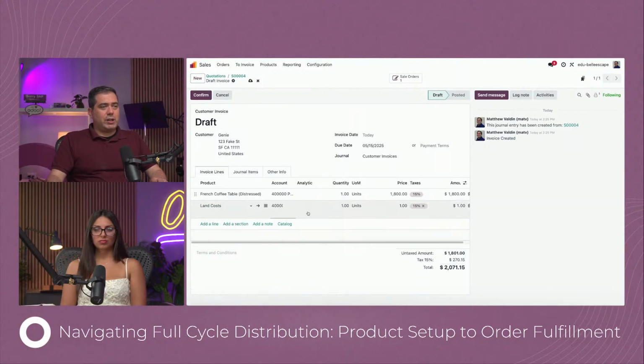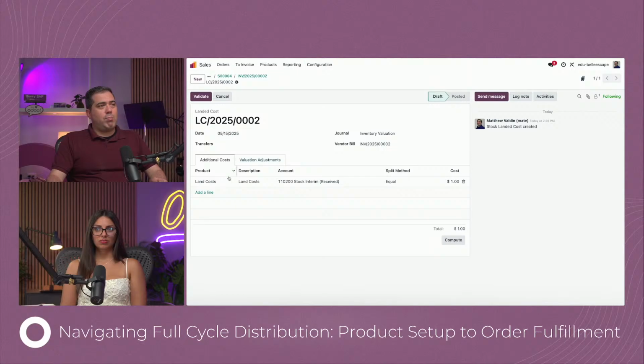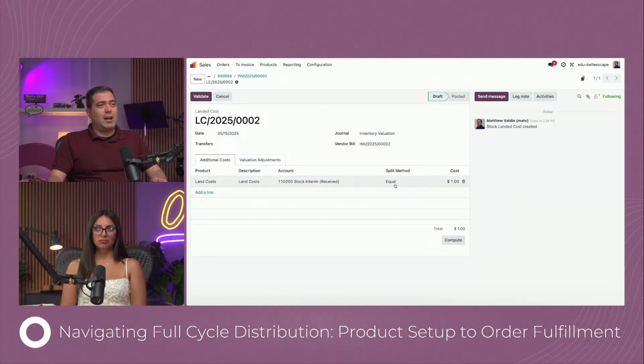And you can see it pulls it up, adds it to the invoice. I'm just going to go ahead and hit confirm and hit create landed costs, making sure it's going to the right account in my inventory, my accounting system. Very important. We're going to validate that. And okay, let's see here.